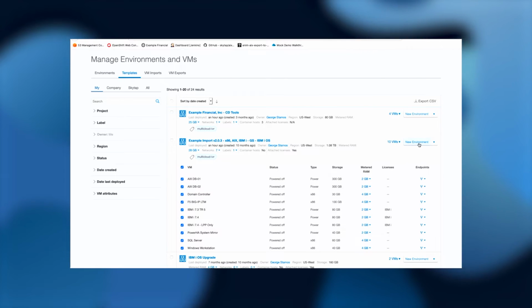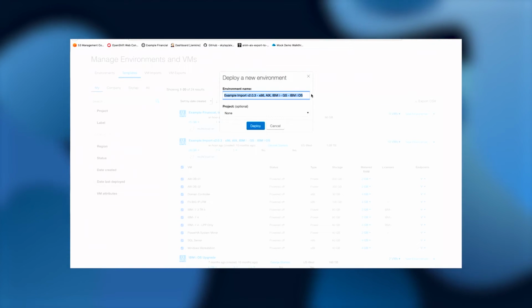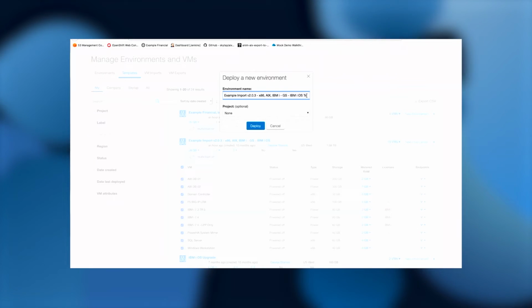Once they had the template, all they need to do is click on New Environment. In this case, maybe I'll give it a test, click on Deploy, and it's going to take the whole collection of that environment, all of the networks, all of the config files, all of the data, and create a net new environment for them to start utilizing.